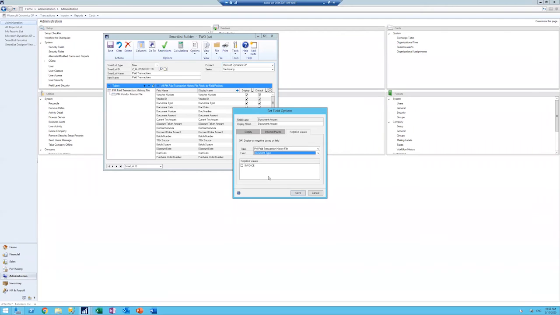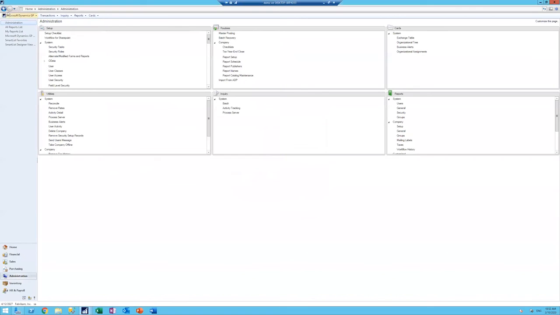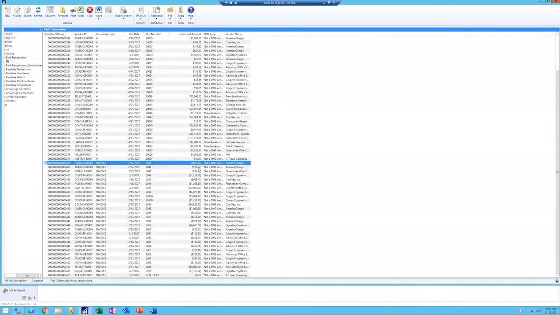All right, and it will be for, well, in this case, as we're just testing for invoices, let's save. All right, and as you can see, for our invoices that we changed, we have made it into a negative value.